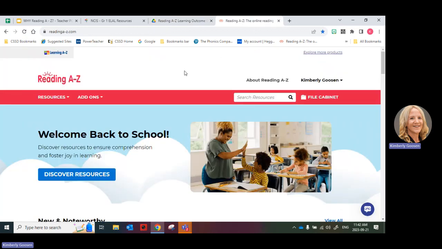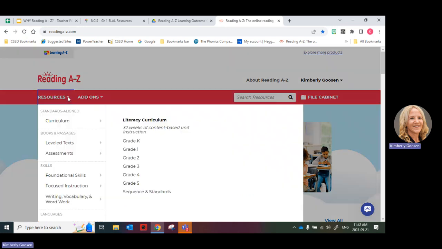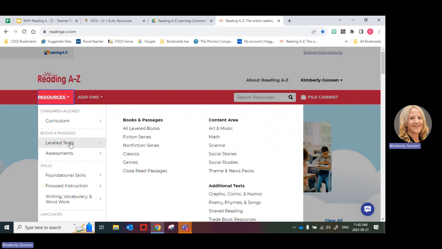So when you go to Reading A to Z, make sure you are on that platform. Some of you are having trouble logging in because you're trying to go on something like Raz Kids. You need to have Reading A to Z. Make sure you are logged in, your name should be there. So there's your red resources, and then you'll see there's your level text. Okay, so that's kind of how that works.